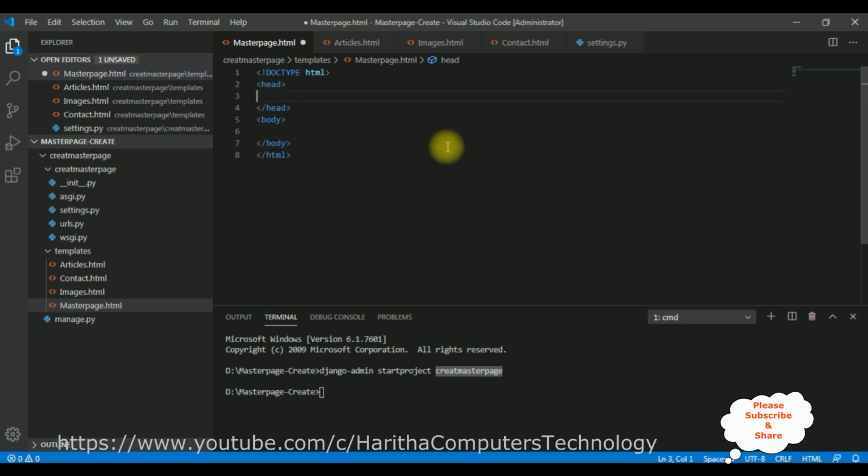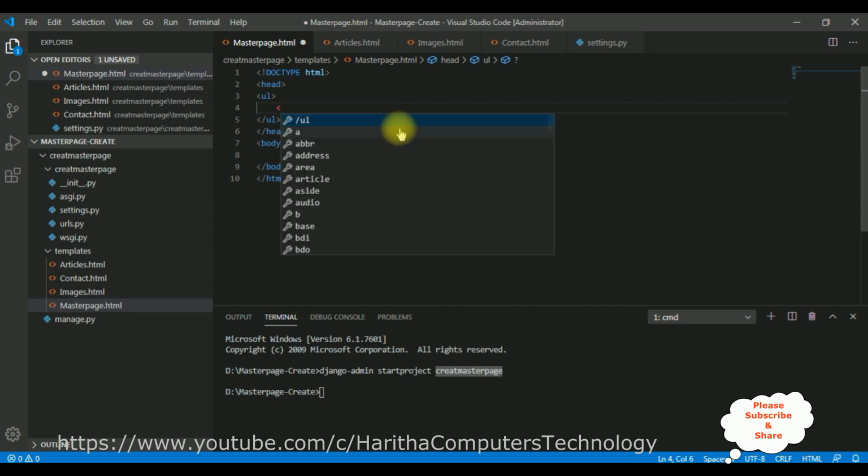Now in the header section, I'm adding the navigation menu bar. Now let's add the navigation menu in this header section. For that, I'm using UL tags. In this UL, I'm adding list items, LI. The first one is the home.